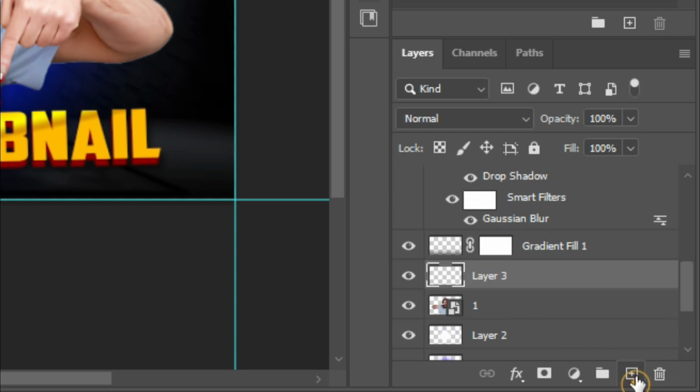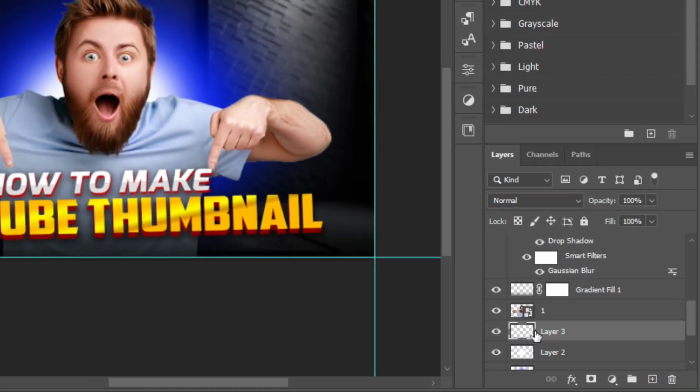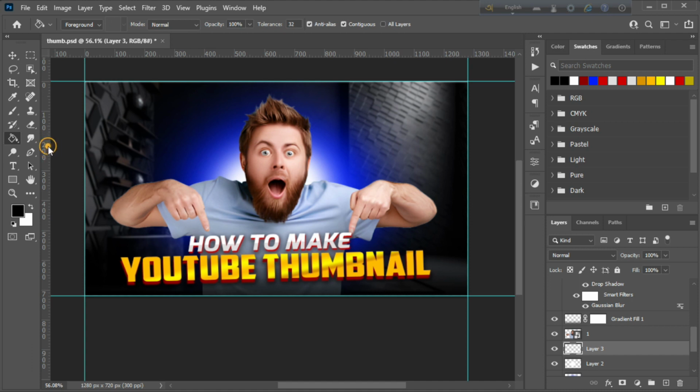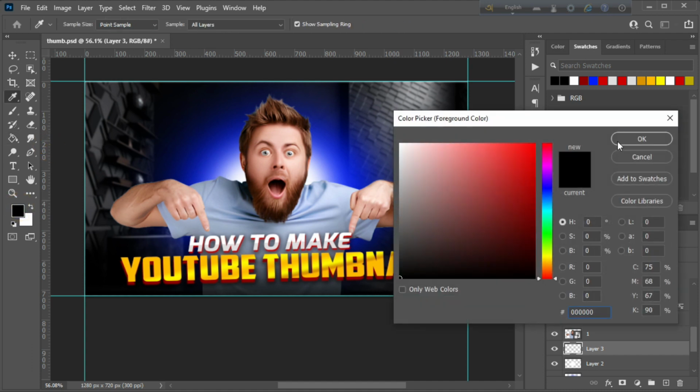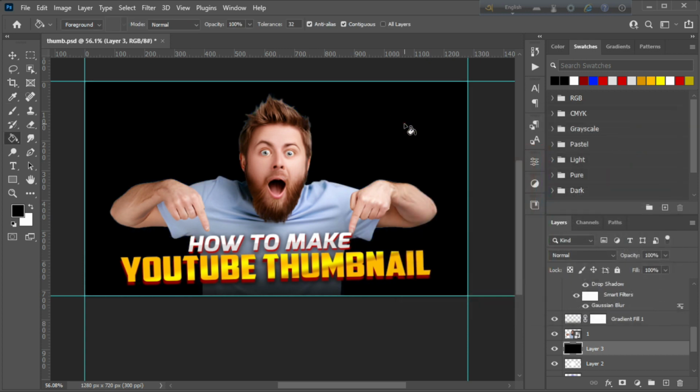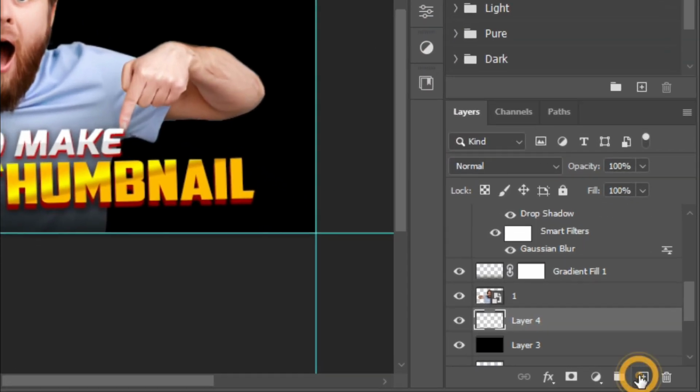Now create a new layer. Choose the paint bucket tool. Choose black color. And boom. Now create a new layer again.